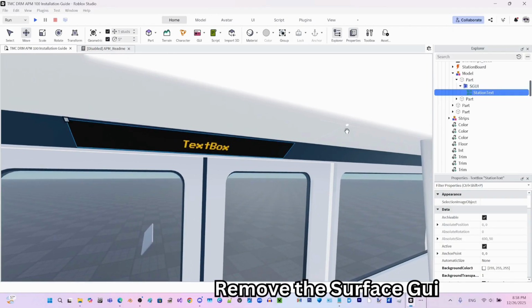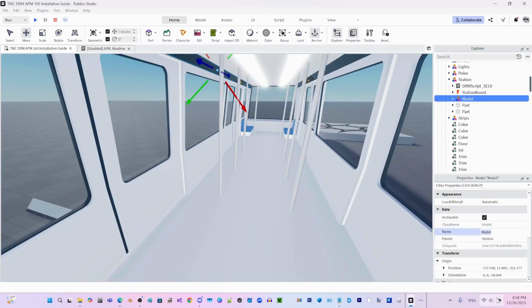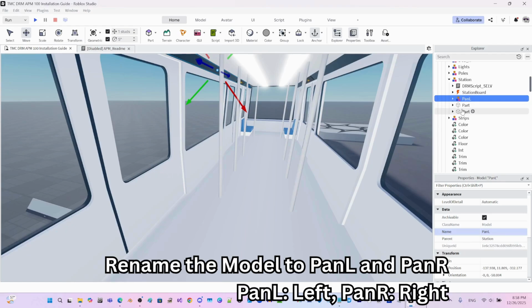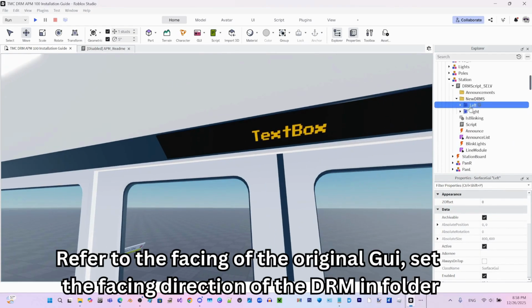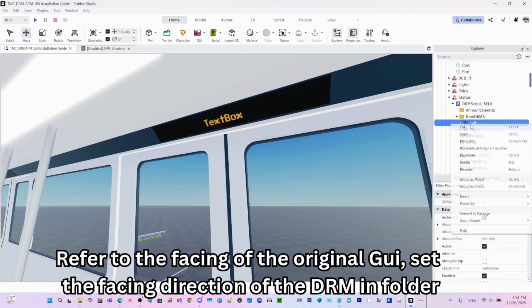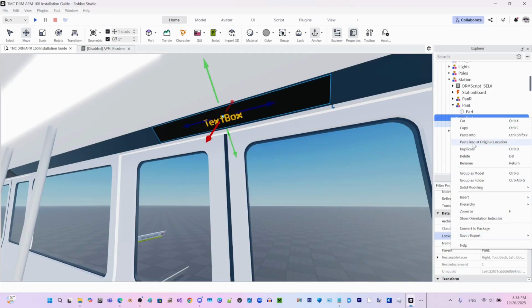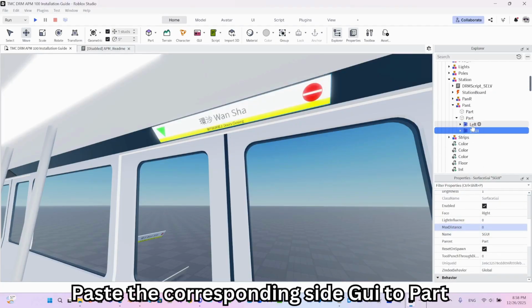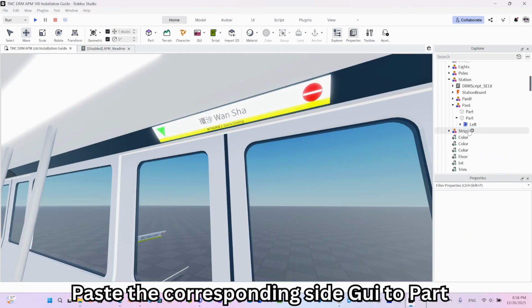Remove the surface GUI. Rename the grouped model according to its side, either left or right. Then refer to the facing of the original GUI, set the facing direction of the DRM in folder new DRMS. Paste the corresponding side GUI to part.